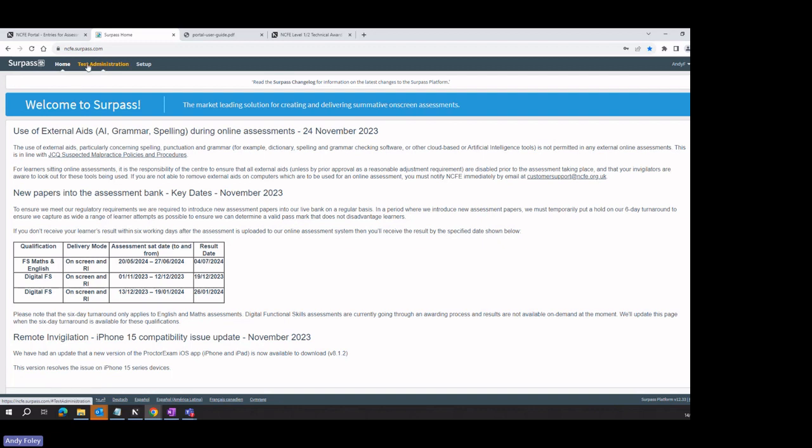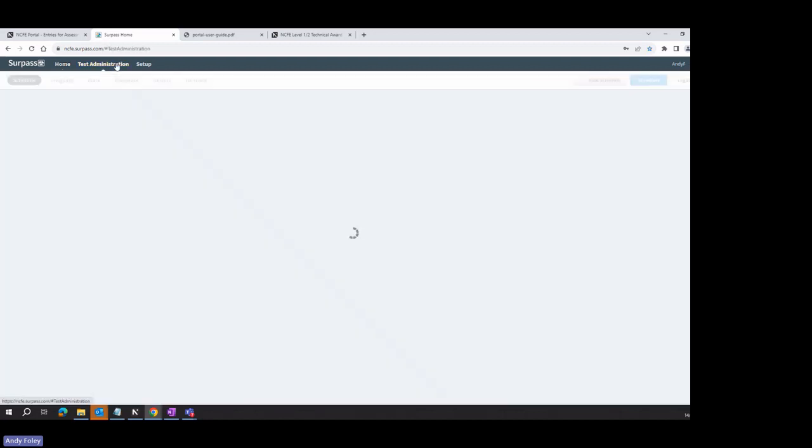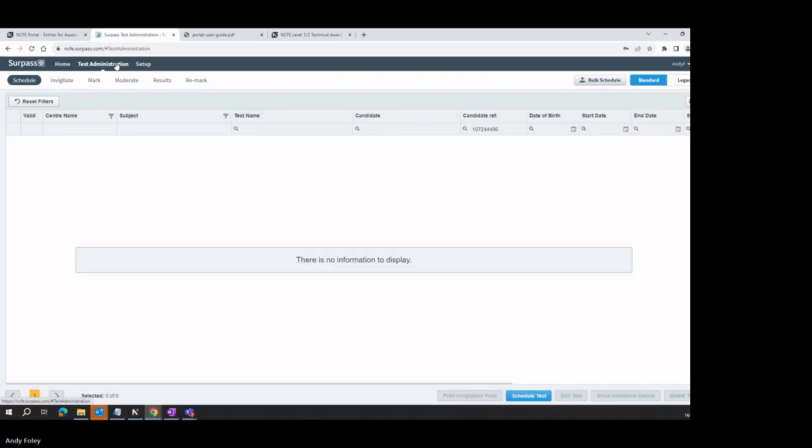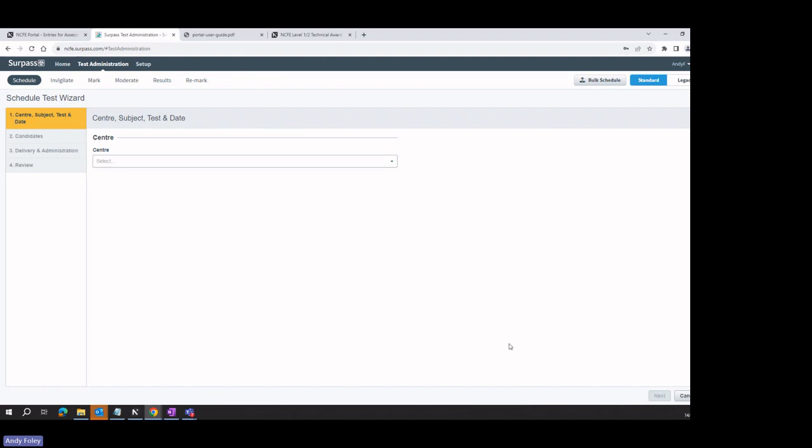Within the Surpass system, there is your opening page, which will give you key dates and key bits of information. Previously, it'll show that there were some issues with an iPhone 15 for remote invigilation. There is now advice on how that is corrected and that should then resolve any issues. You'd simply go into test administration, and then in the bottom corner, you'll come down to schedule test. At this moment in time, you would then select your centre.